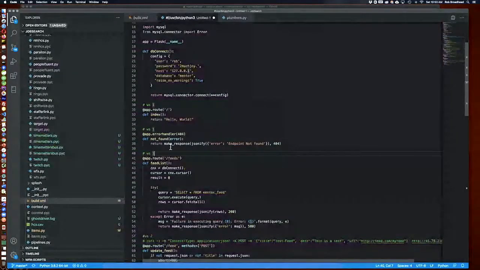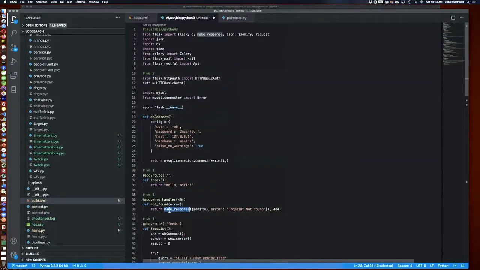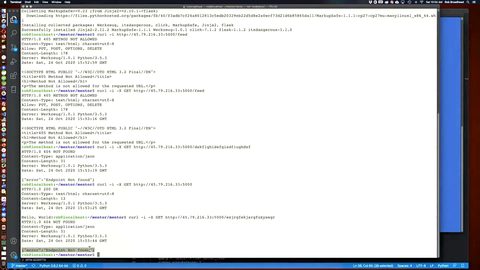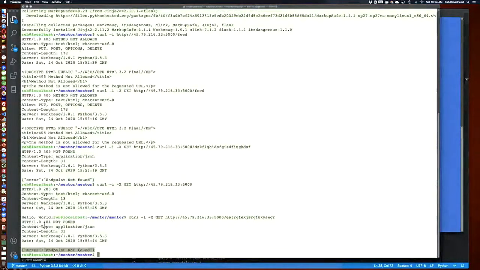The way I built that is Flask includes this make response. There's a couple of things built into this. I can send a response back, and I can also JSONify something. So I can take a string, which is exactly what I did, and turn it into JSON, which was this error endpoint not found. Because I'm sending a response back, I give it a code, in this case a 404. And you see here, this is a response that was sent back.